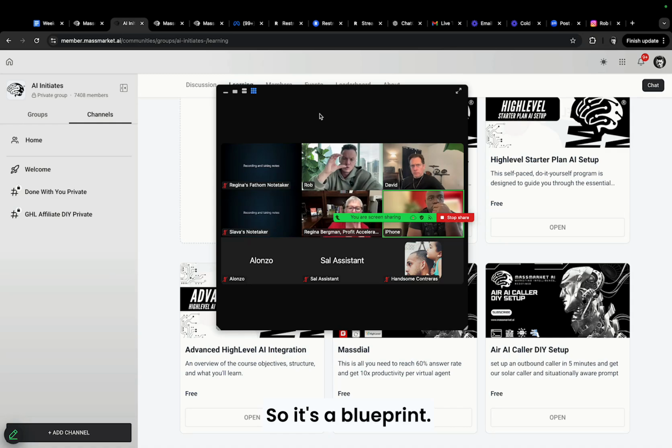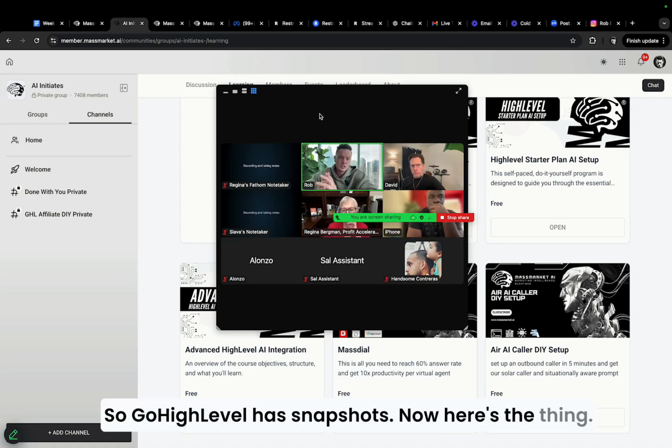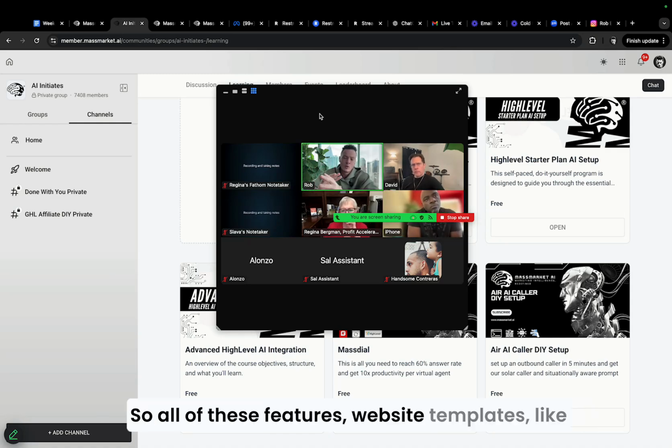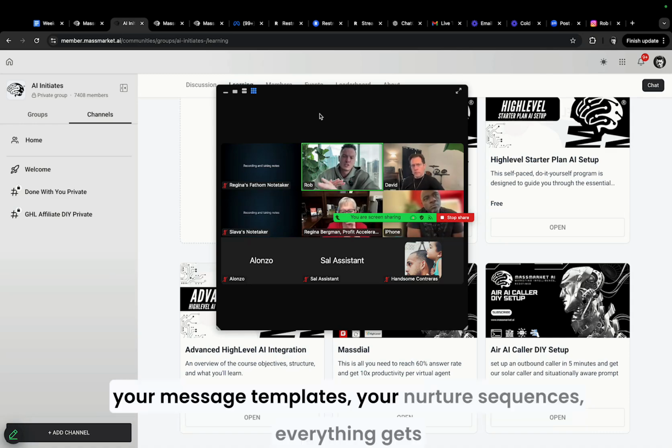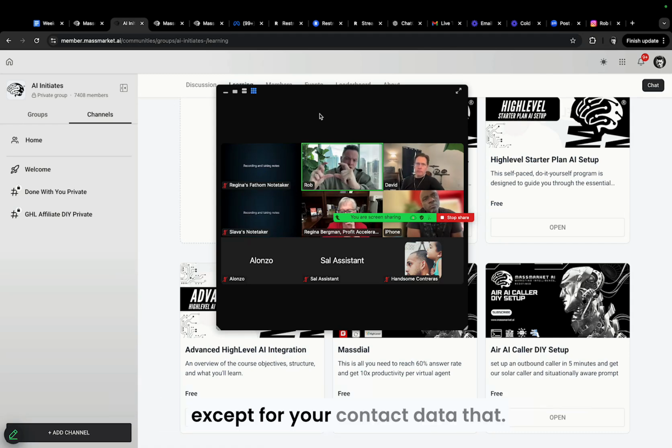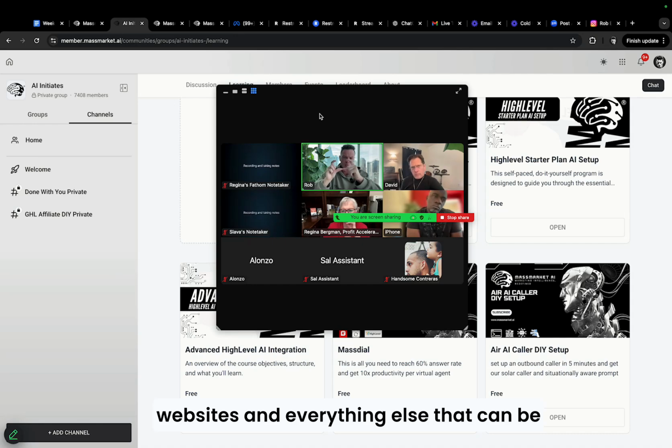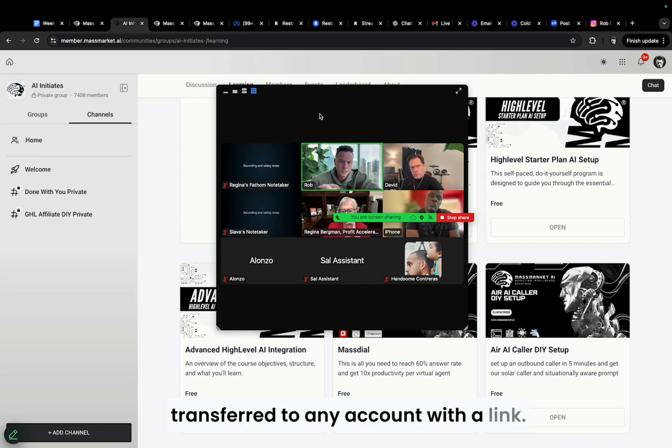So it's a blueprint. GoHighLevel has snapshots. Now here's the thing. All of these features, website templates, your message templates, your nurture sequences, everything gets saved into a snapshot when you save it, except for your contact data. So it's all the automations and websites and everything else. That can be transferred to any account with a link.